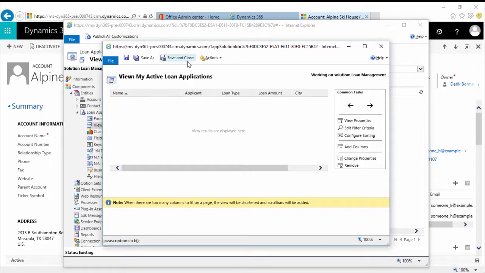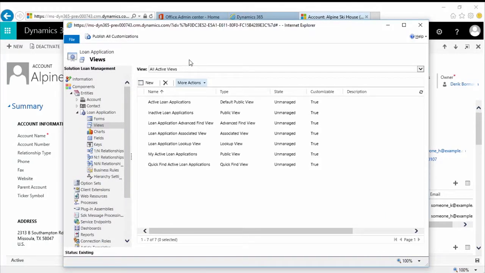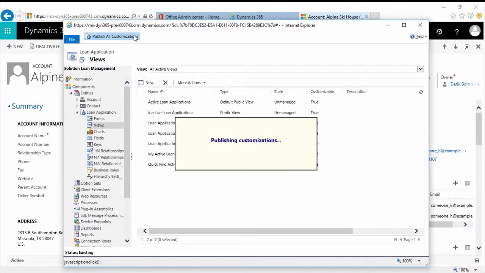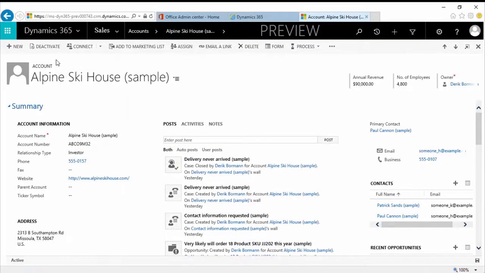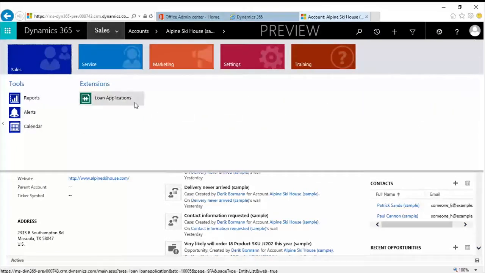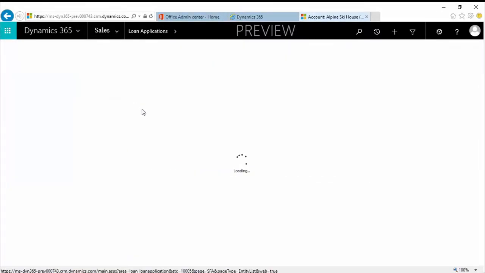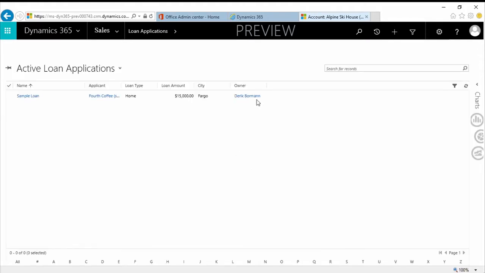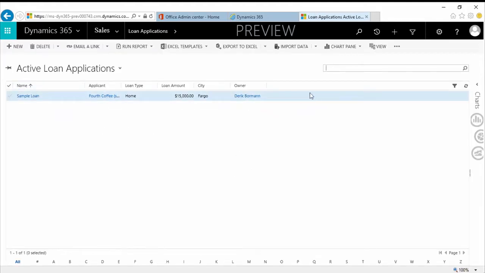Now I could save and close this, and then once I publish this information out, this view would now show up inside the application and would be available for somebody to select anytime they actually go in and work with the loan application scenario. So we'll give this just a second to publish out the customizations. While that's publishing, I'll go back into my sales and loan applications. I can see that the view has now been adjusted based upon those individual situations.